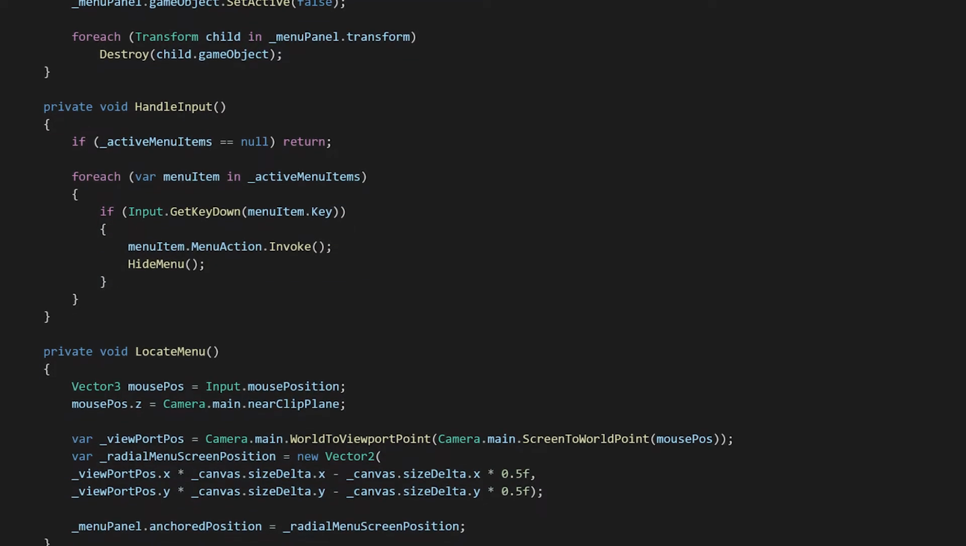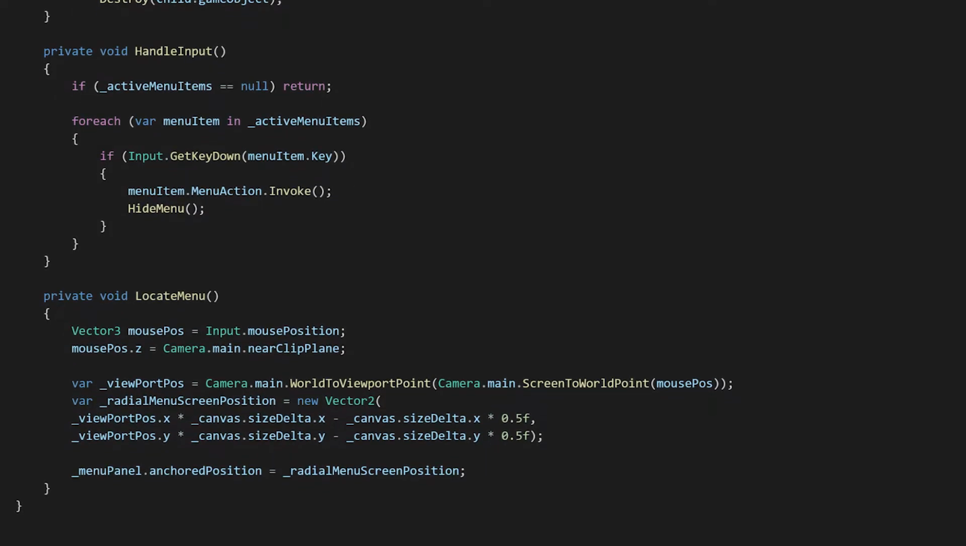In the locate menu method, we are getting the position of the mouse and setting the Z value of the mouse to the camera's near clip plane. Then we are converting the mouse position from screen to world point, and then we are converting again. Then we are creating a new Vector2 to position the menu interface. And finally, we are setting this position to the anchored position of the menu interface.